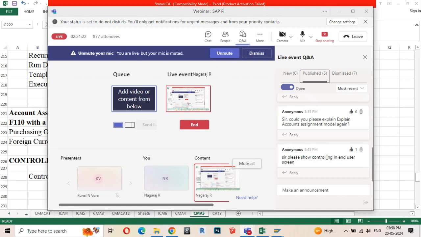How do you find the sessions? Are you enjoying the sessions? Are you learning something? You can put up your views in the Q&A section.